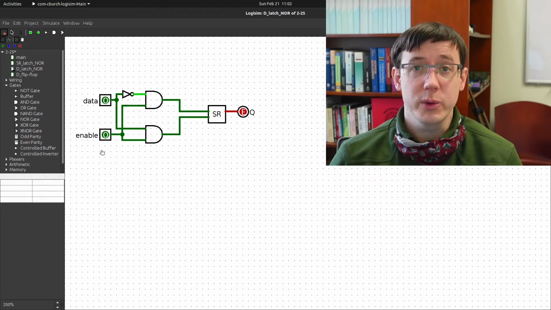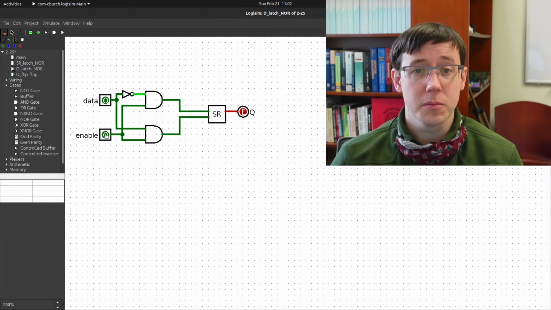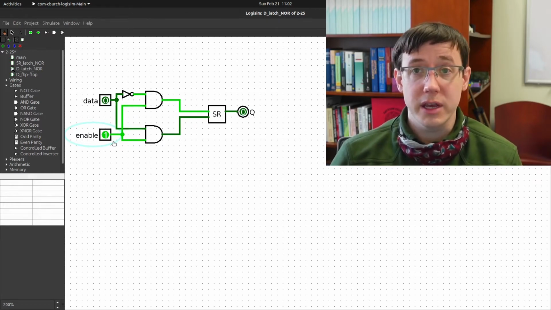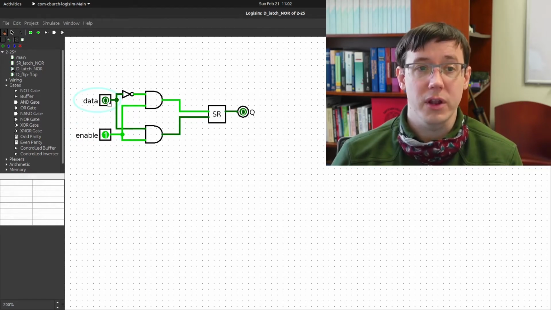And now, as soon as we turn on the enable bit, we should see that the latch starts outputting whatever the data was. We turned on enable, and so now, since data is 0, the latch outputs 0, and if we leave the enable bit on and change the data bit, then that toggles the output of the latch.